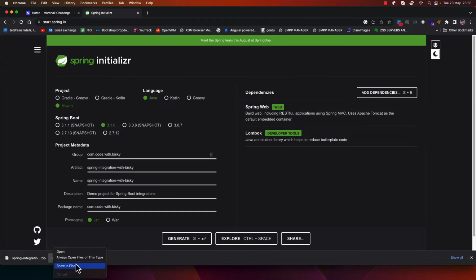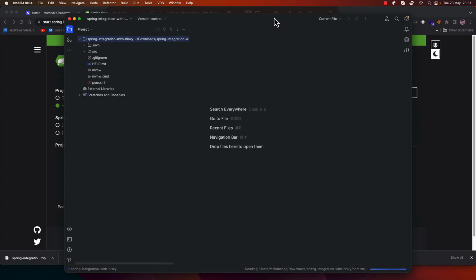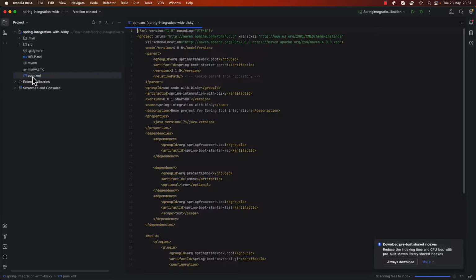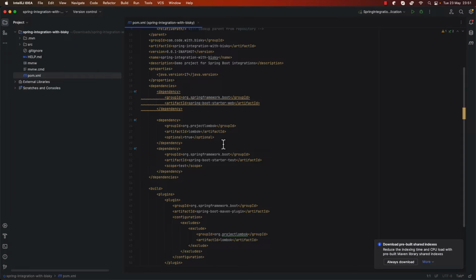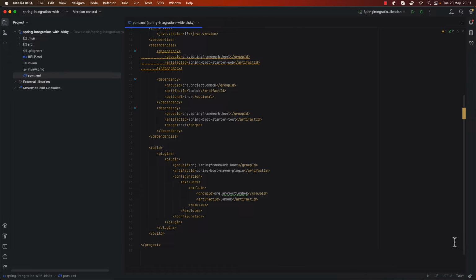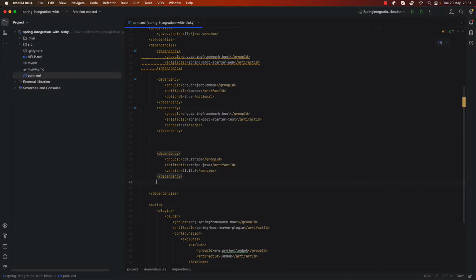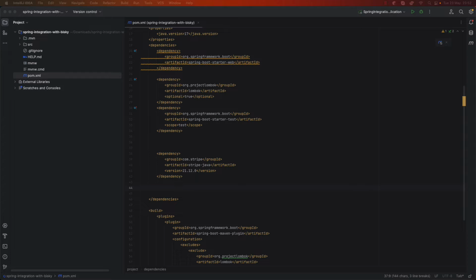So let's open this folder. Yes, this is the project that we just created. On the previous tutorial, I showed you the dependencies that we are going to use. We are going to use the Stripe dependency version 2.1.2.0. So let's add that dependency. And there's this dependency that I want to add, that for Swagger.